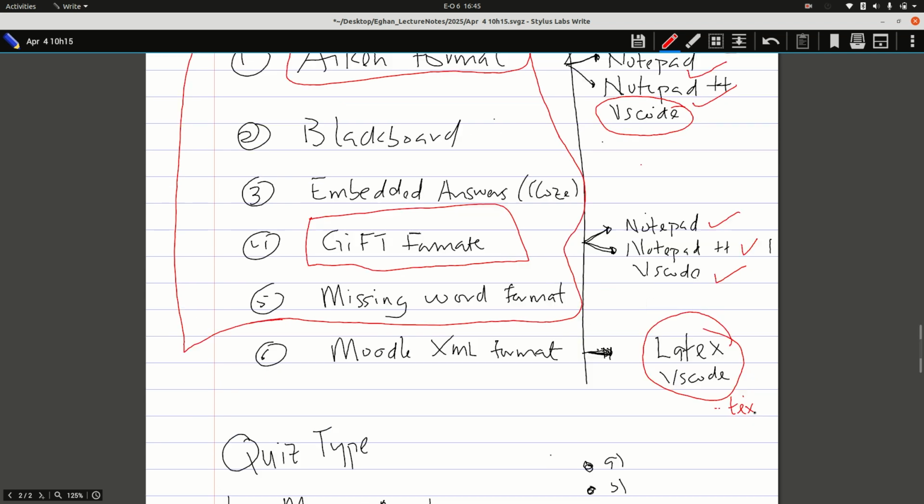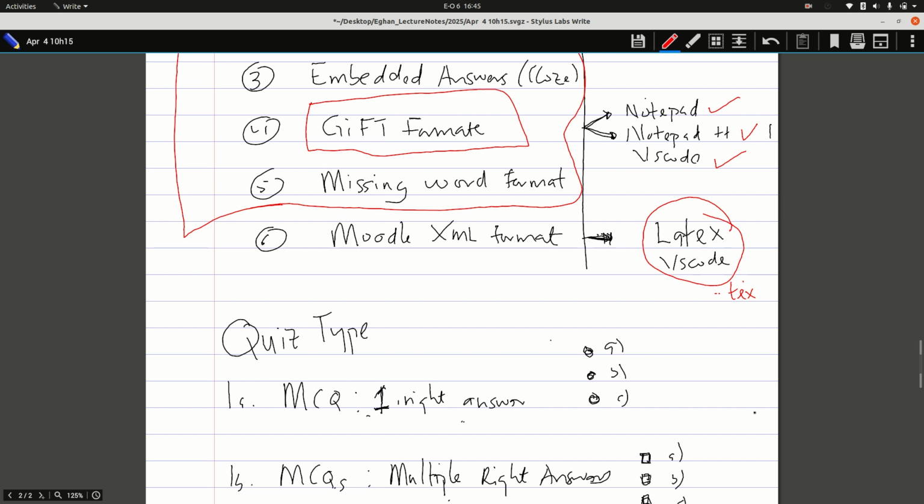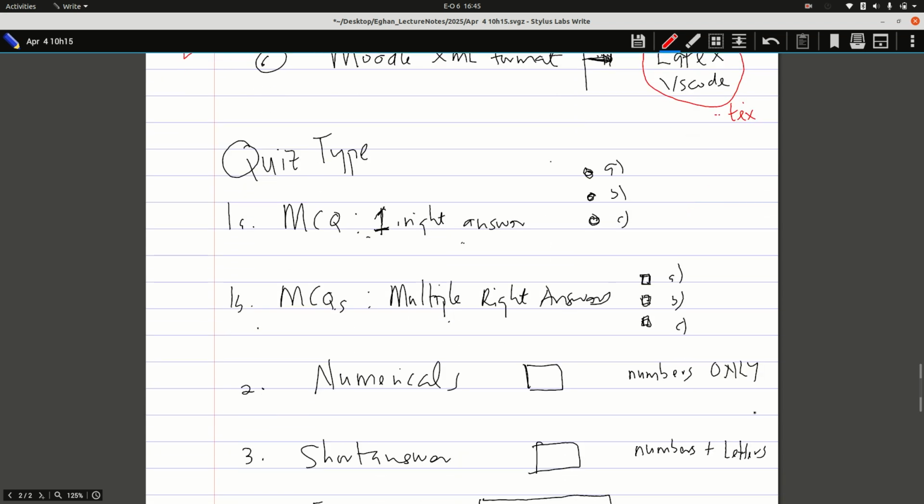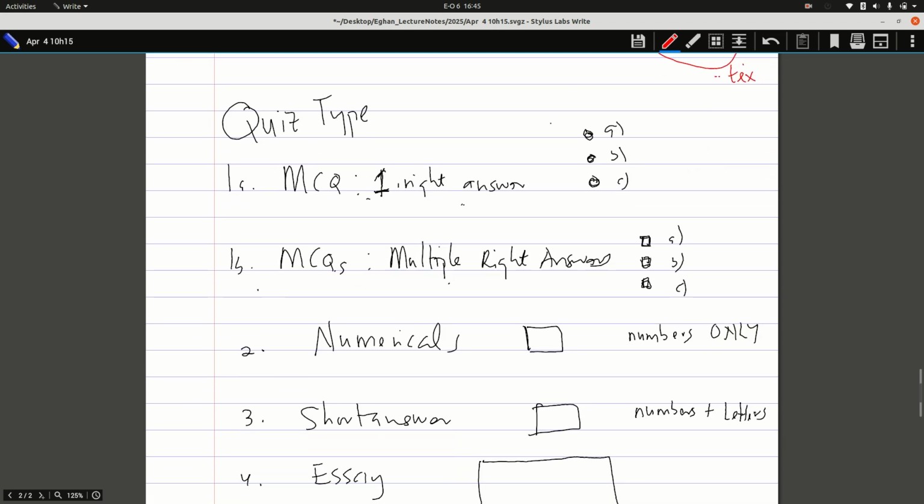Let me also remind you of the quiz types we've done so far. We've done MCQs where you have just one right answer. The focus is one right answer, where it is mostly in the ribbon state. So if you upload an MCQ with one right answer, it comes as this ribbon where your options are there.